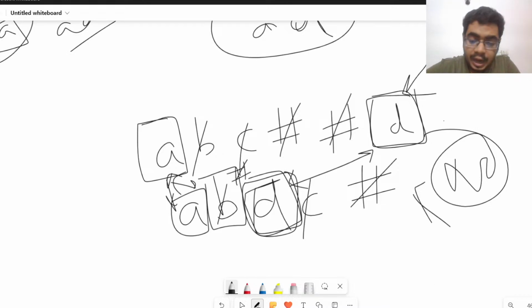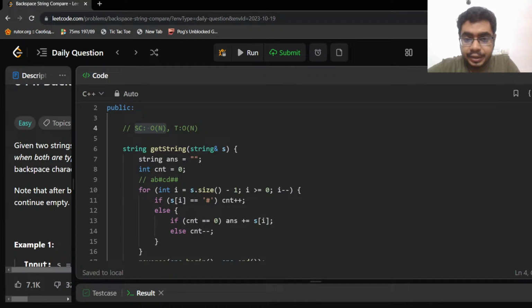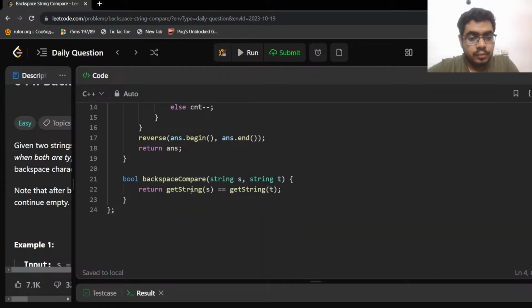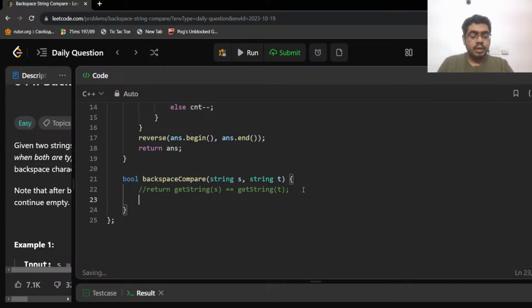Let's quickly go ahead and check the code for this as well. How would we write it? So let me go to the code. I'll just comment this out. I'll not remove the function to keep the other function as well. So I need two pointers, i and j. i would be at the end of s, j would be at the end of t. Do you agree? Yes or no?